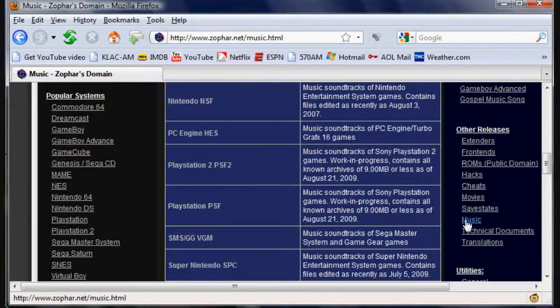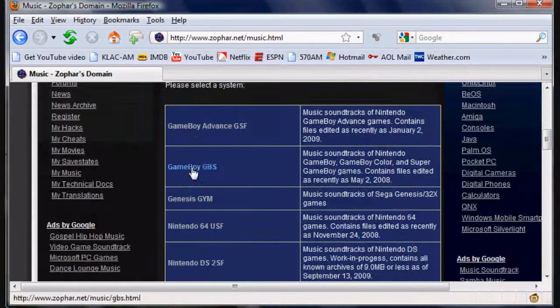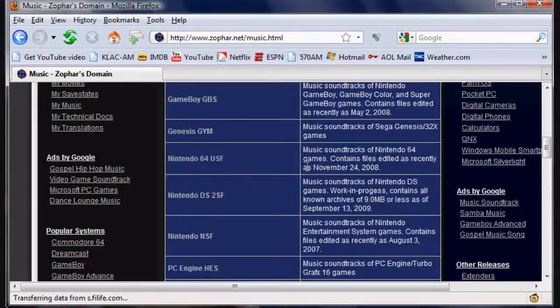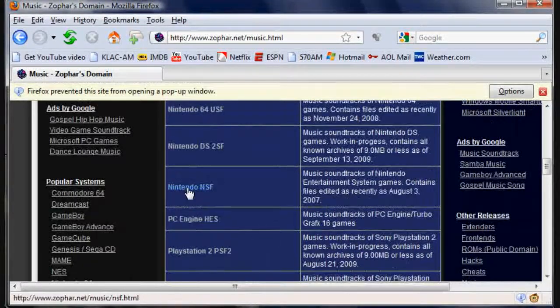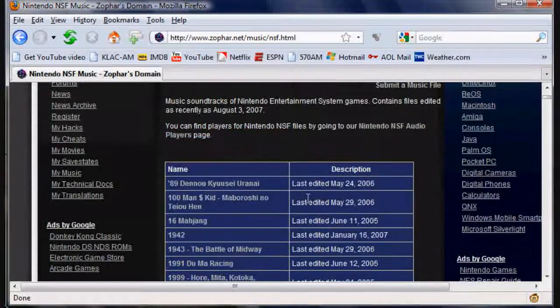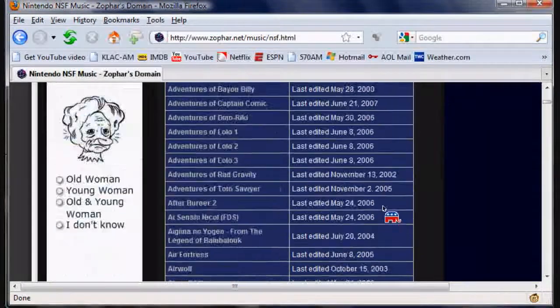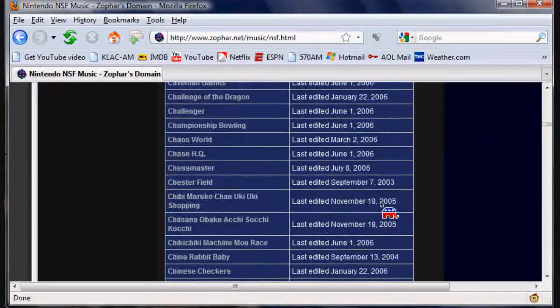We've clicked on Music. We're doing it in Nintendo, but you can also see you've got Game Boy Advance, Game Boy, Genesis, N64, PlayStation, SNES, all sorts of stuff. We're going to do Nintendo, so click on Nintendo, Nintendo NSF. Now the page you're on is just a list of different Nintendo games, and you can see how extensive it is. Whatever game you're looking for, you're probably going to find it here.